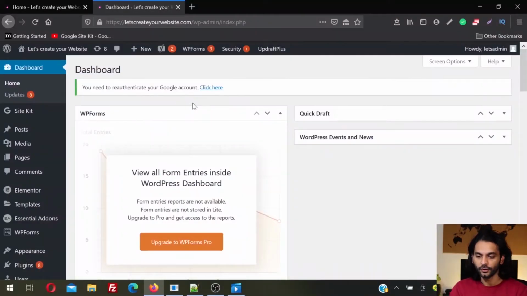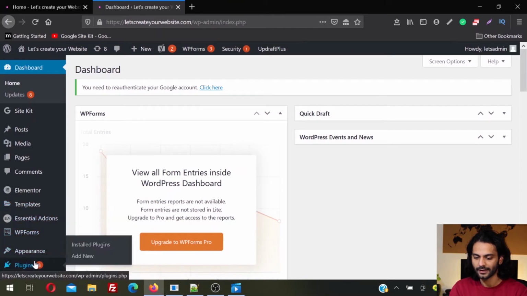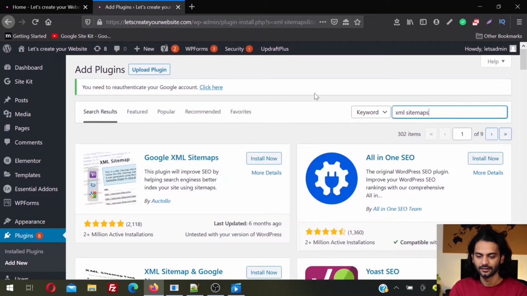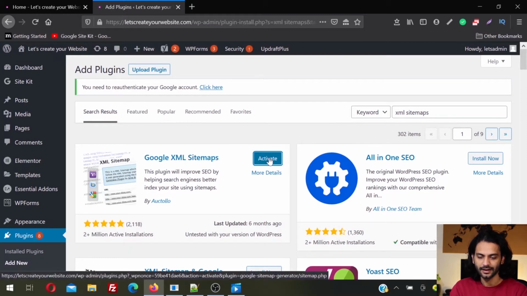Okay, so first of all, you need to log into your WordPress dashboard, and then from the left sidebar, hover on plugins and then click add new. Now from here, we'll search for XML sitemaps, and you'll find this first plugin which is called Google XML Sitemaps. It has more than 2+ million active installations and almost a 5-star rating. So click on install now. Once the plugin is installed, click activate.